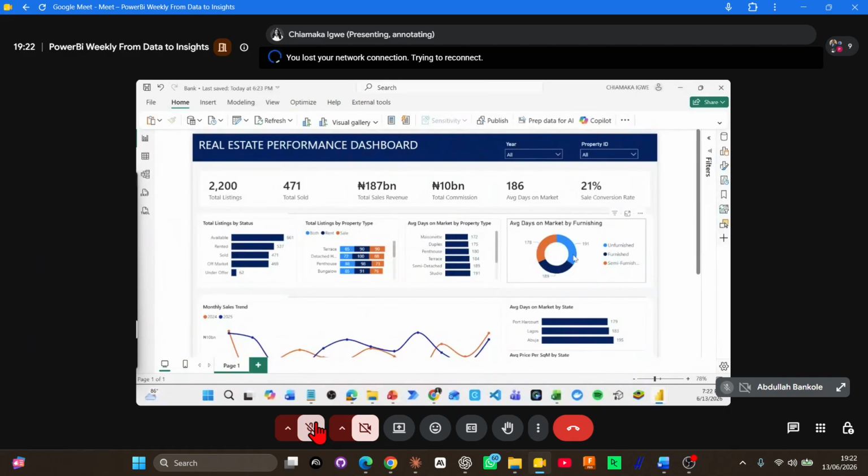Also, when you look at furnishing, you find out that semi-furnished actually stays the least time, as well as the furnished one. Then unfurnished has the highest. So you can actually start making assumptions in your head when you look at this. Oh, when it is unfurnished, people don't tend to buy. So you ensure that you always furnish the property that you have before you list.